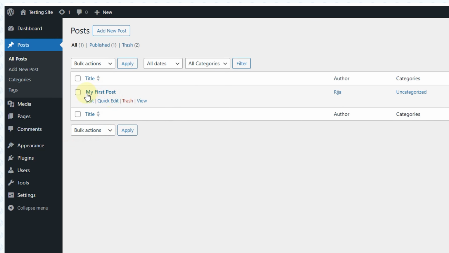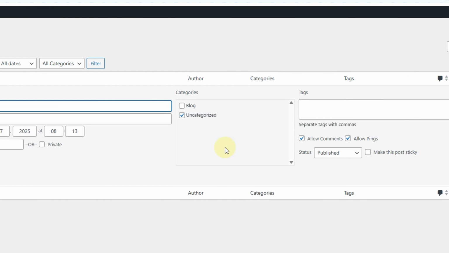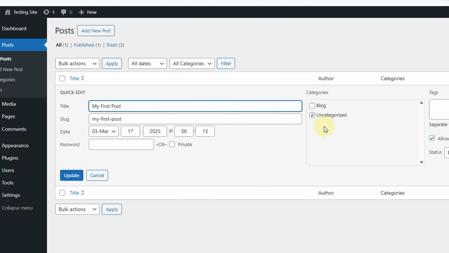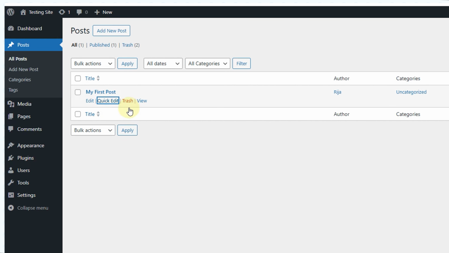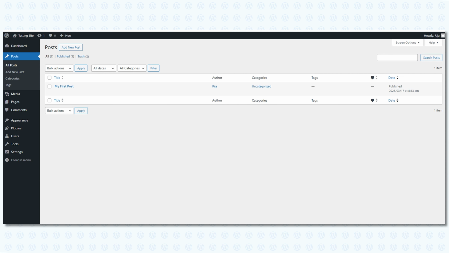Now, when I hover over already created posts, you will see four options appear. Edit, that opens the full editor to update your content. Next, we have Quick Edit, that makes quick changes like title, tags, status, or categories without opening the full editor. Trash deletes the post if you don't need it anymore. View, check how your post looks. There's not that much content. I just created it to see how it works.